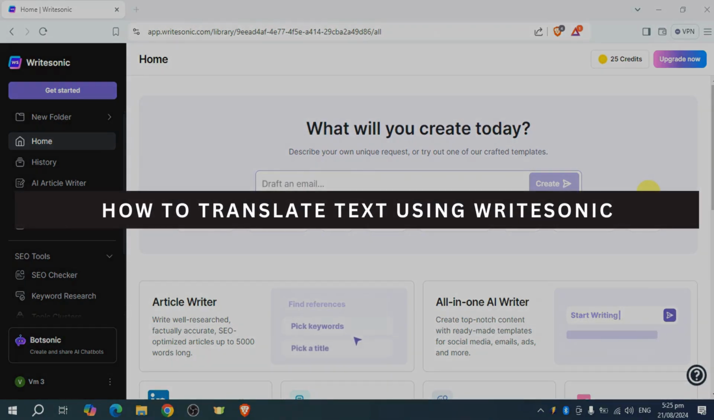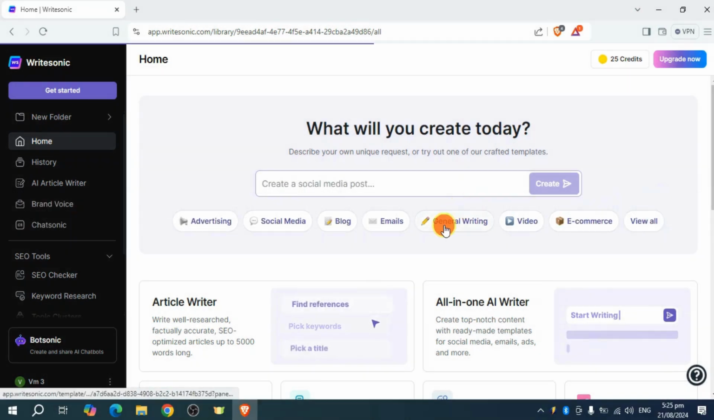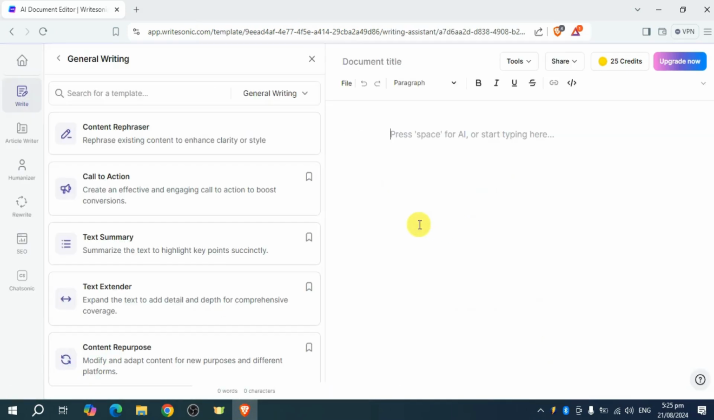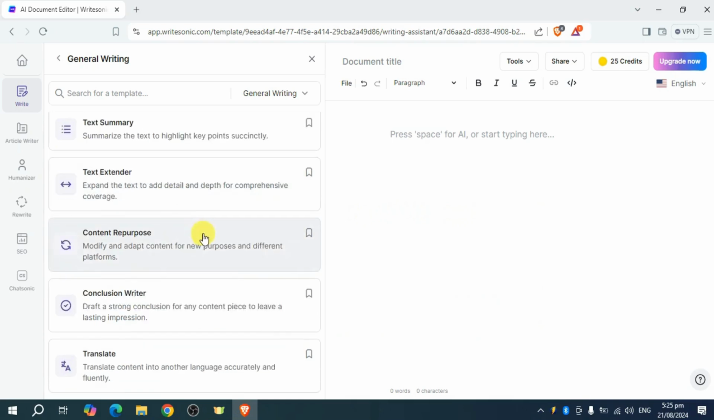How to translate text using WriteSonic. In order to do that, click on General Writing right here. And then once you have clicked on that, you can see some tools that you can choose. Now, scroll down at the very bottom and you can see in here the Translate tool.